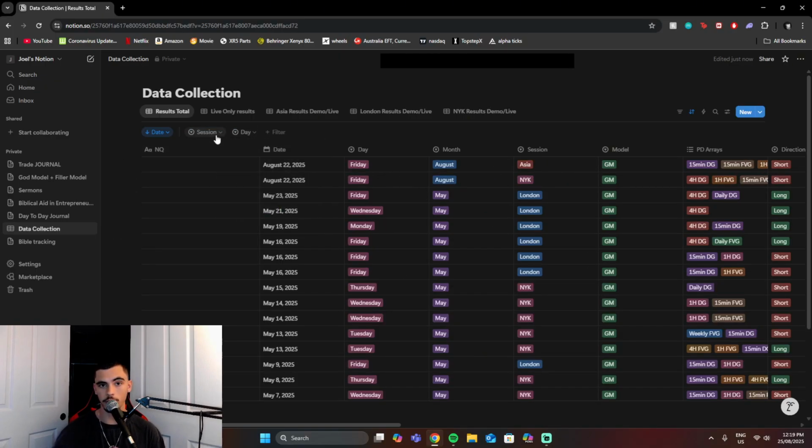You can chuck filters upon filters, you can layer them, and I just think this is the best way to see your results, your data, and you can refine your system to what you need. So let's get into it.